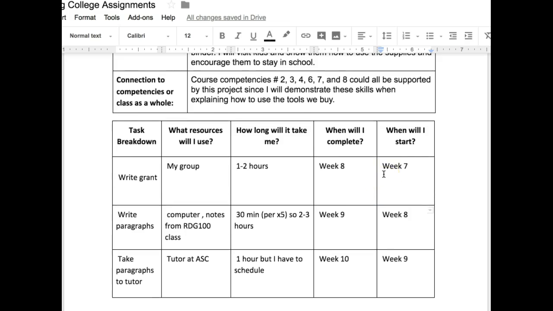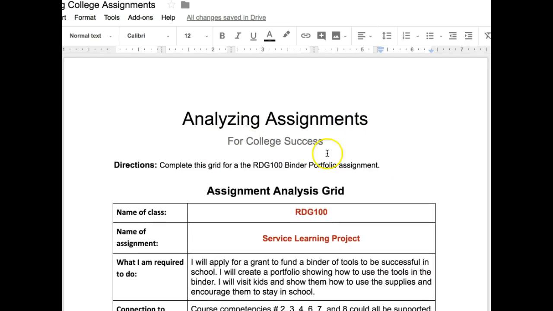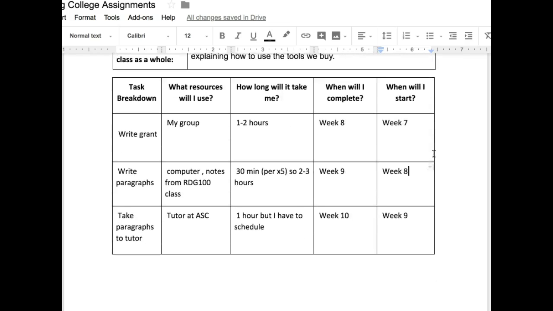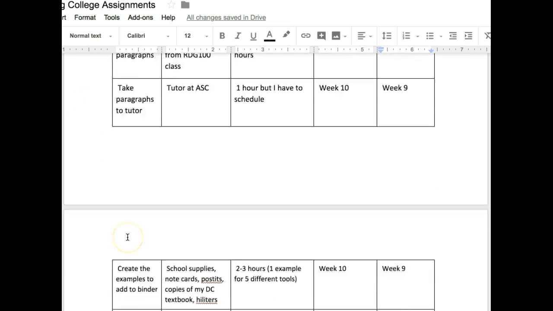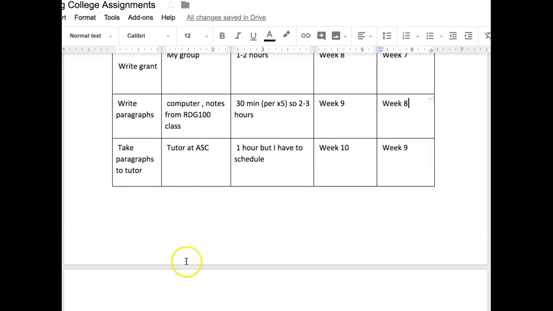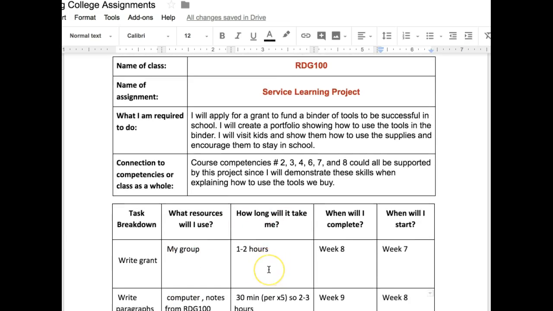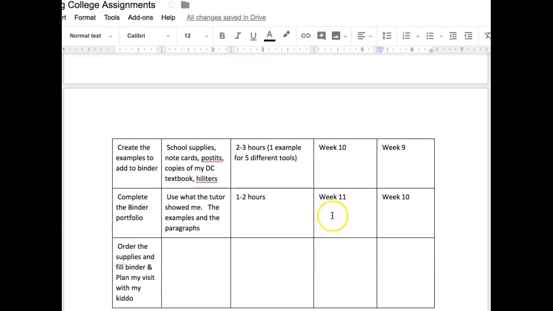That's how you use this Analyzing Assignments for College Success, and you can use this for your other classes. It's a matter of breaking down your assignments into pieces, figuring out what you can use to help you, figuring out how much time you think it will take, and then putting in due dates where you impose the due date.